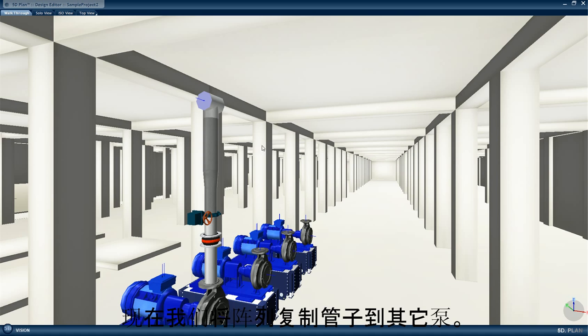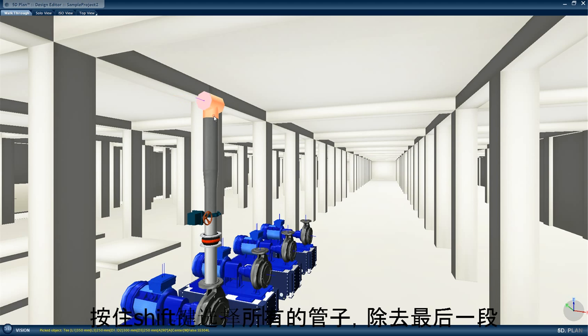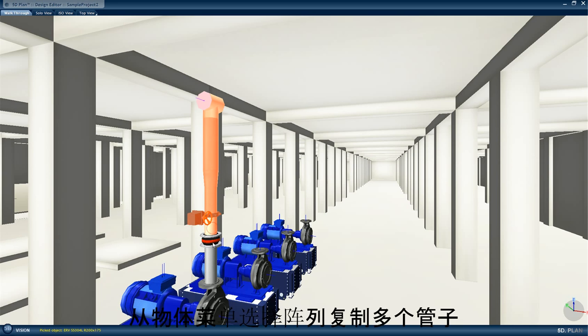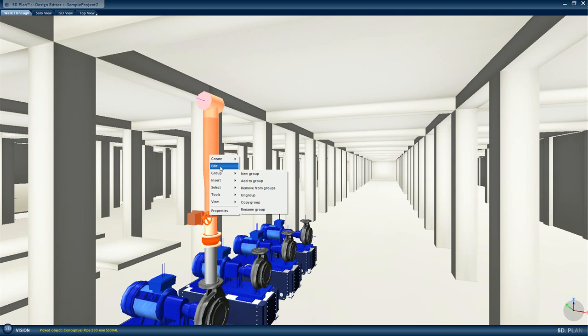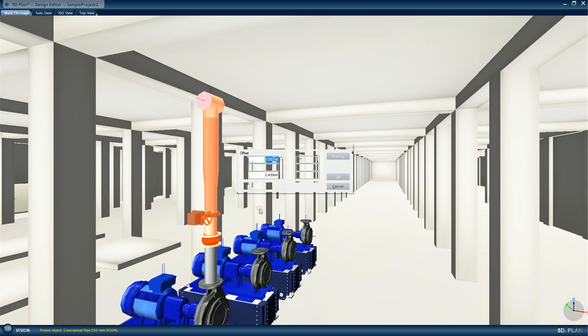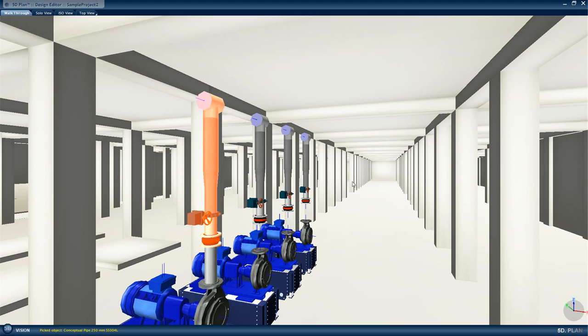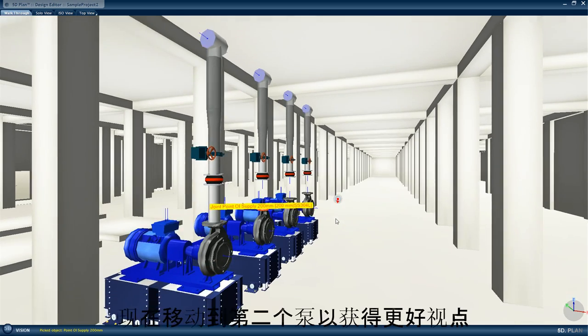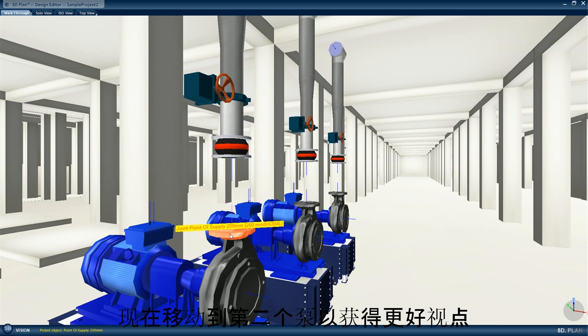Now we will array copy the piping to the other pumps. With the Shift key pressed, select all piping except the final one. From the Object menu, choose Array Copy to multiplicate the piping. Now move to the second pump for a better view.